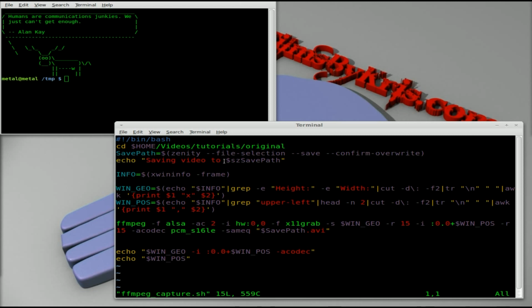Then I use Zenity as a GUI front end to save. Now you can modify that if you want to run it from the command line. You can just change that and modify it to get a read command or whatever. But basically it's a Zenity file selection that you're going to be saving. It's going to confirm overwrite. It will echo out the input of where you save to the terminal.